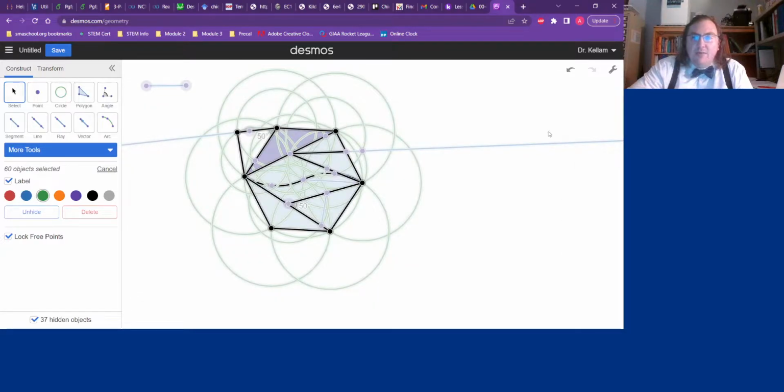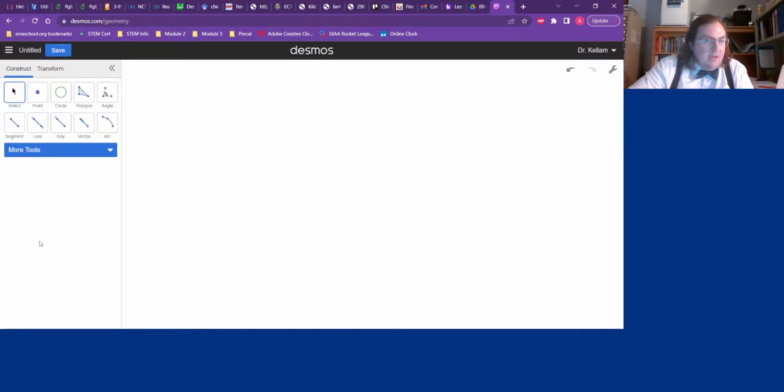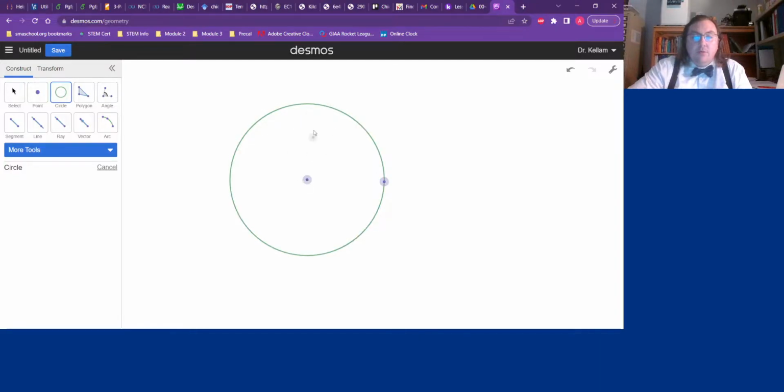But for right now, I am going to delete everything, and we're going to start over. So, the first thing that we're going to do, because the construction for a regular hexagon and for a regular triangle start off by making a circle. Now, to make a hexagon, which is what I'm going after, I need to set my compass to the radius of the circle and then go around.